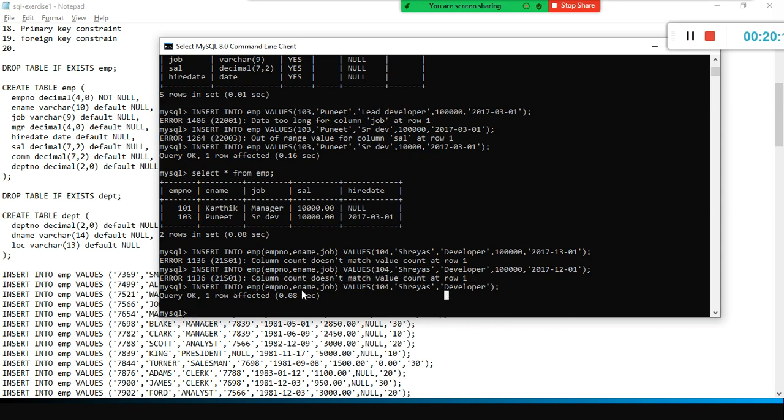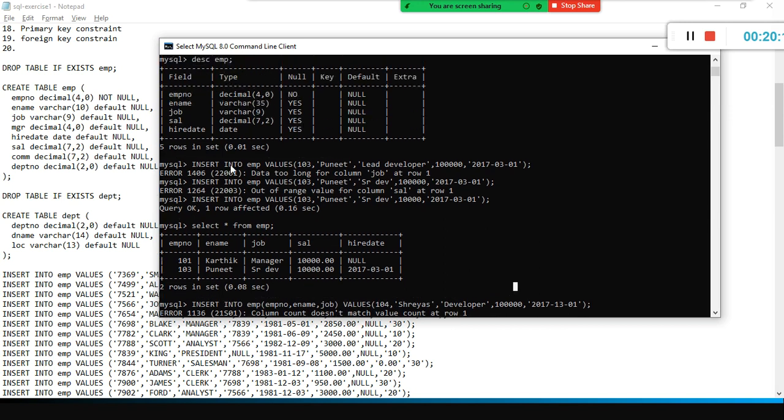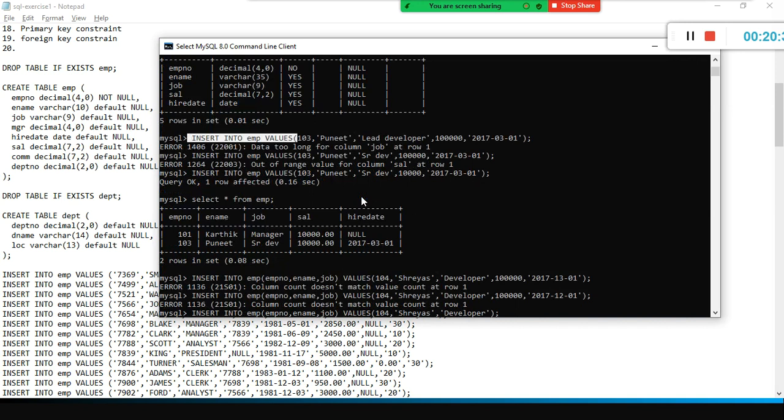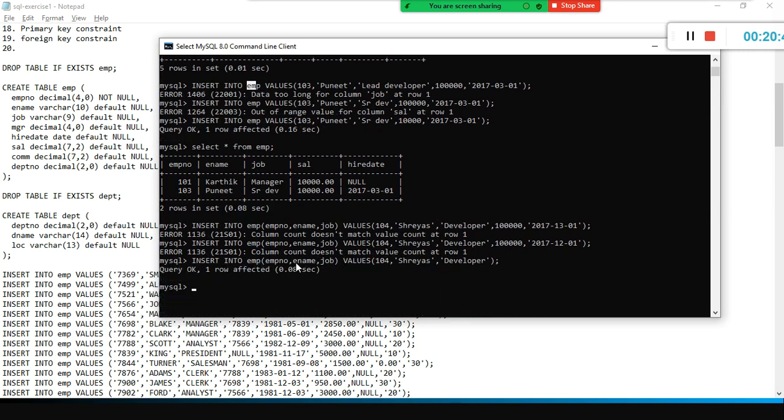Now you understood, right? If you want to insert the data into the entire table, you can use insert into emp values. Okay, you can specify all the column values inside the parenthesis. But if you want to insert the values only into specific columns, employee number, ename, job, and I will insert the salary and hire date later, in that case you need to specify explicitly after emp the column names. Look here, emp number, ename, job, and then values. Only these 3 specific columns I wanted to insert.